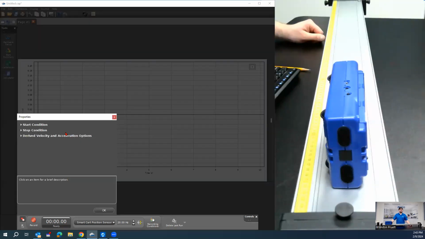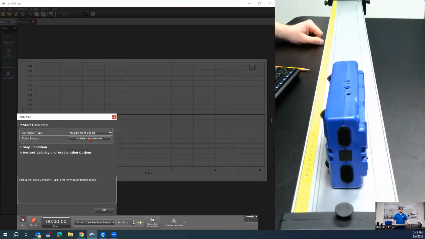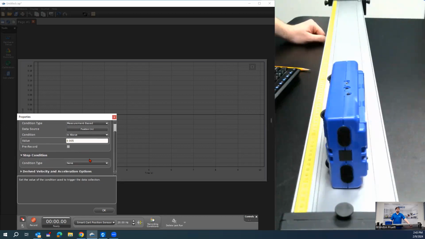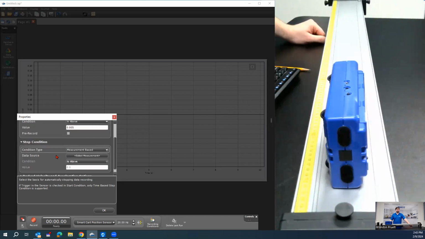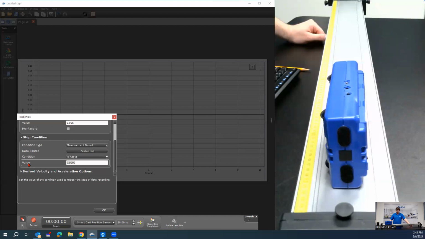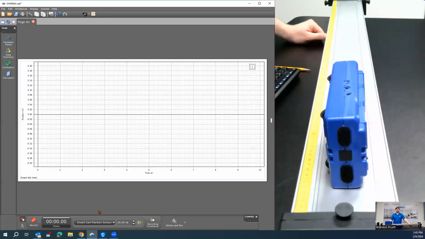First thing we're going to do here is set some recording conditions. Going to do a measurement-based start condition using the position sensor. Start recording at 0.05, so 5 millimeters. Now we're going to set a stop condition, measurement-based, position, and 0.9 meters. So pretty much all the way down the track almost. All right, with that, we can start collecting some data.